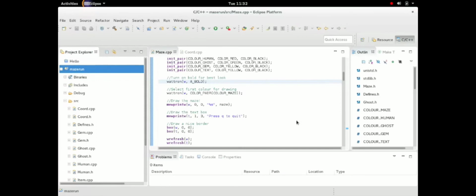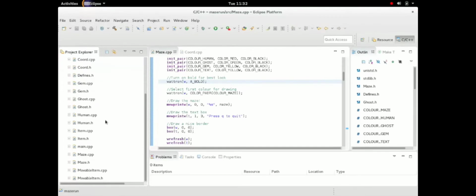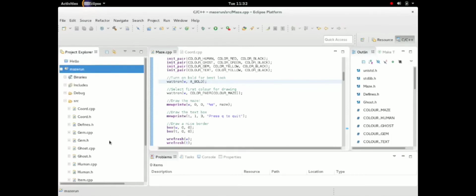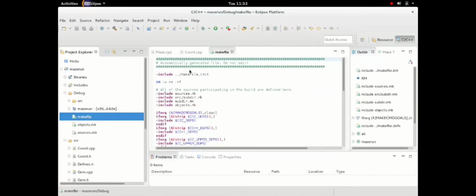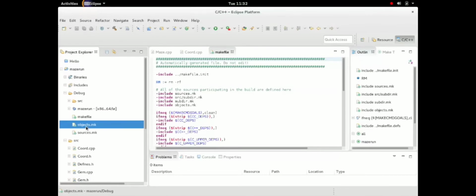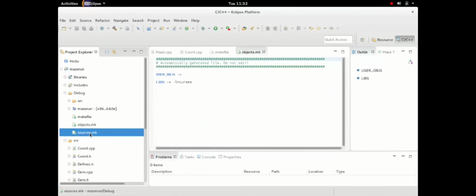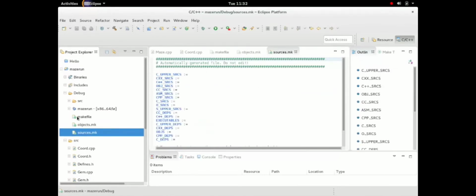Okay, let's take a look at our project. This is the Project Explorer window on the left, and under each project folder are all the files that your project uses. You can see our source code here under the source folder. We've also got a debug folder which holds the build configuration make files. You can see them in here, and if you click on them, you can see the message about not editing them at the top as they are auto-generated. We don't really need to worry about these, but it's useful to know where they are.